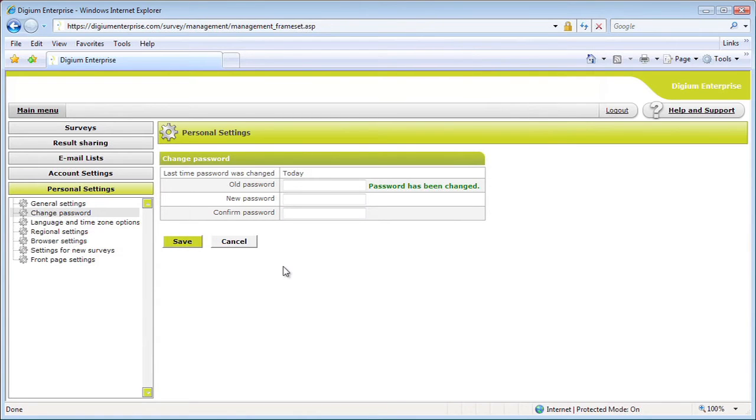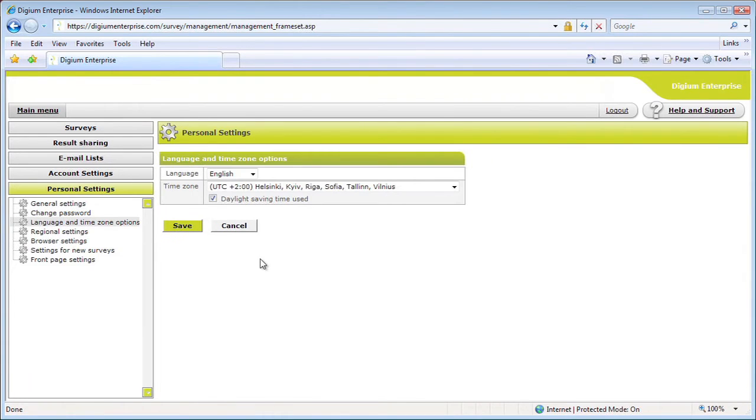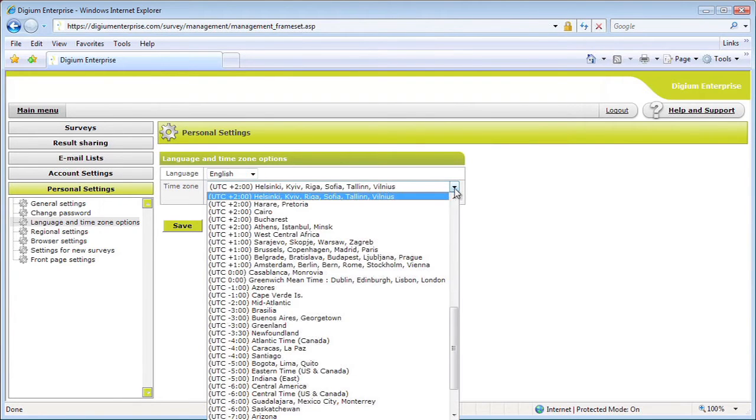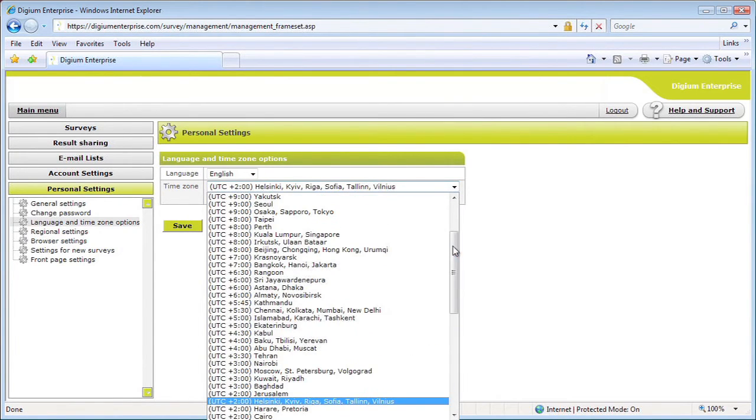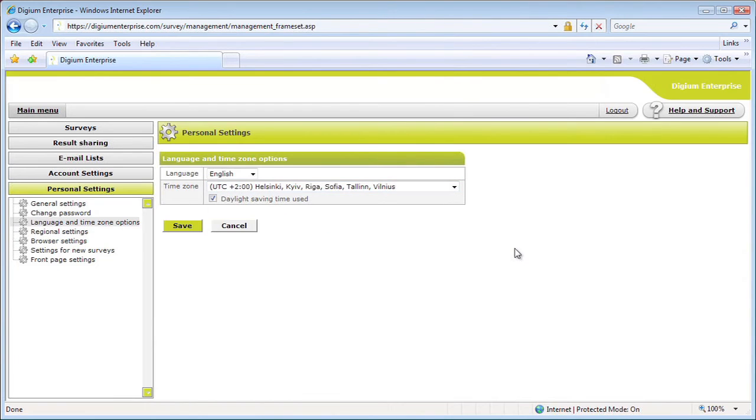Go to Language and Time Zone options. Here you can change the language of the user interface if you want to. You can choose from 12 different languages. You can also set the time zone according to your location and choose whether you want to use daylight saving time automatically. Go to Regional Settings.